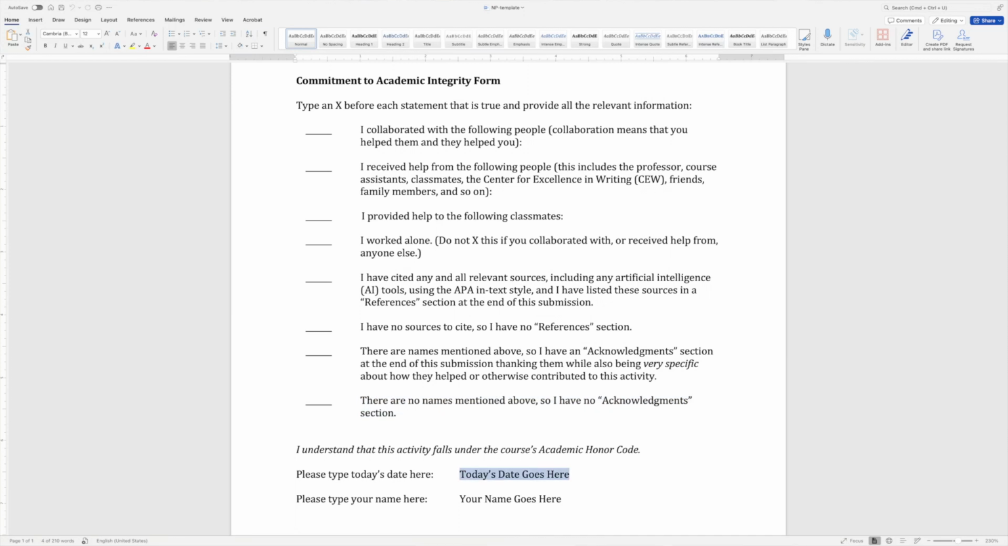At the end, then, after you've done all that, where it says highlighted there, today's date goes there. Yeah, put today's date, and then put your name. There you go, in the next item there. And hey, you fill out that form, you're good. Because if you do that, there's no academic integrity violation. You fill out that cover page correctly, no academic integrity violation, no letter to the dean, etc.